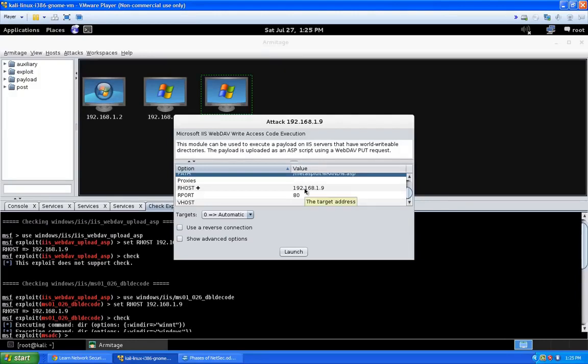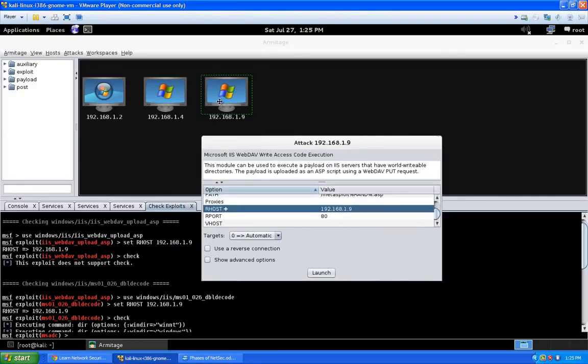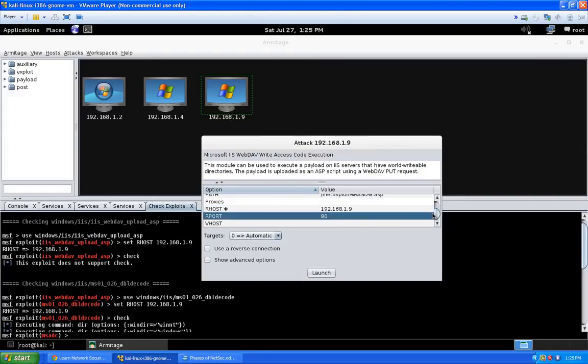Our host obviously is the remote host, and that's the target machine that we're after. And of course that was automatically selected because that's the machine that we're targeting. Our port is 80. You can leave this unless IIS is running on another port like 8080 or something like that. You would change it in here again doing that.